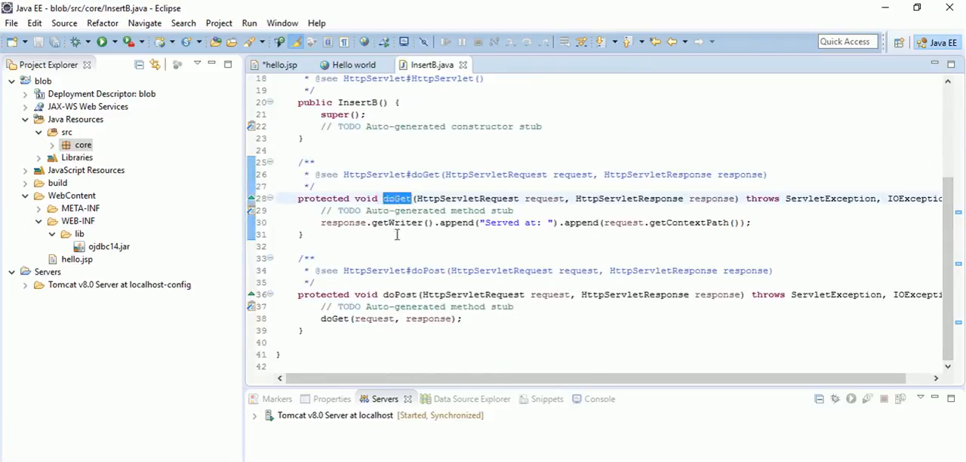We get a doGet and doPost method inside it, which takes a request and a response. Now if you see doPost, the doPost again calls doGet. So all the requests that we possibly get will be inside doGet. But what is this doPost and doGet?